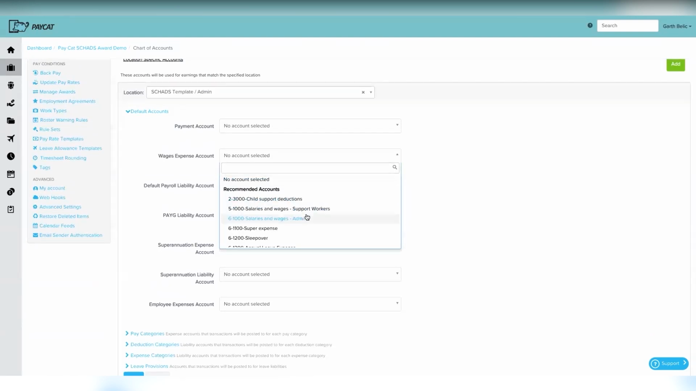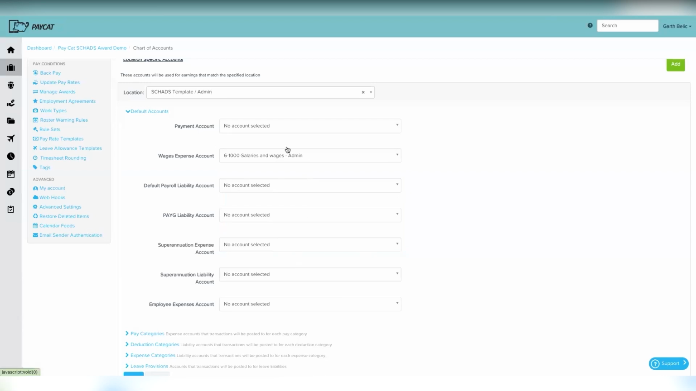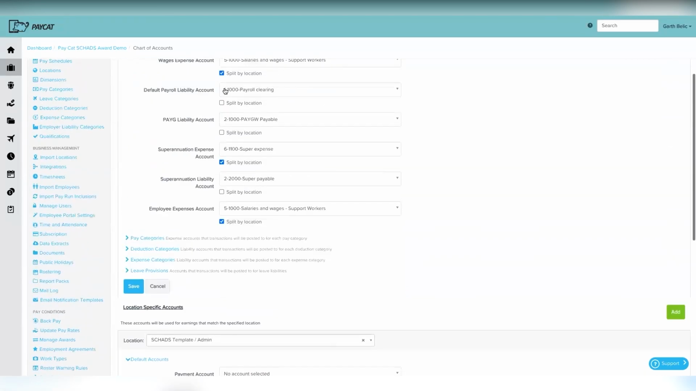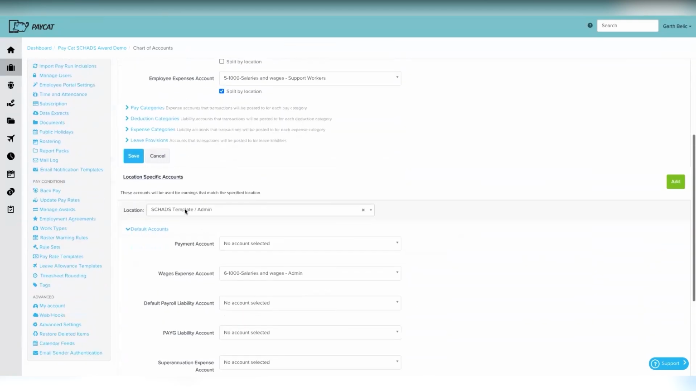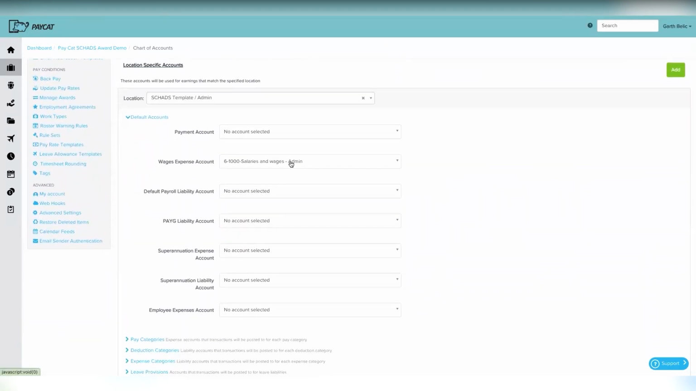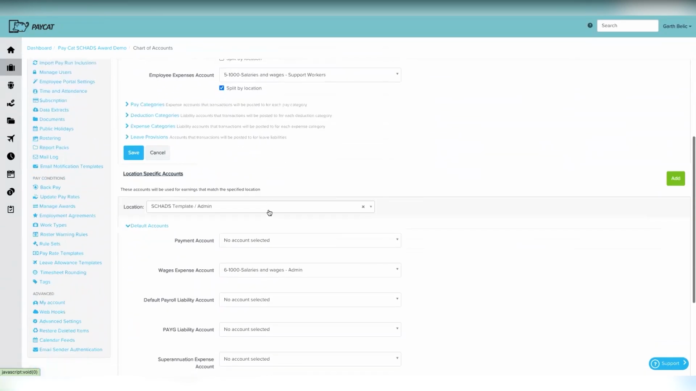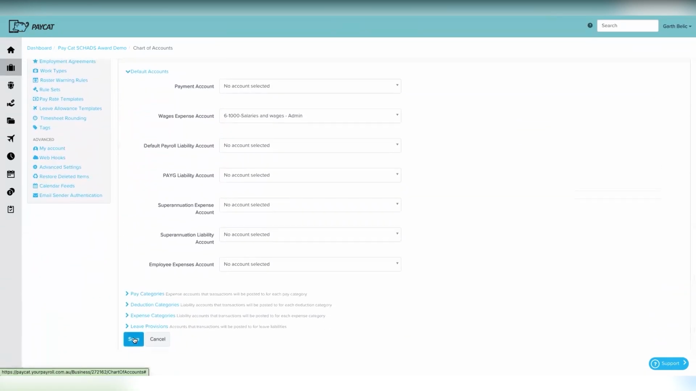So I'm going to say here that I want this one to go to admin, but everything else is going to stay the same. So I'm not going to go and change anything else. Everything else that it hits, it's going to go back up here and work out what it needs to do. It's only going to be when we hit wages expenses that it's going to send it to admin instead of support workers. So it's a bit of an override.